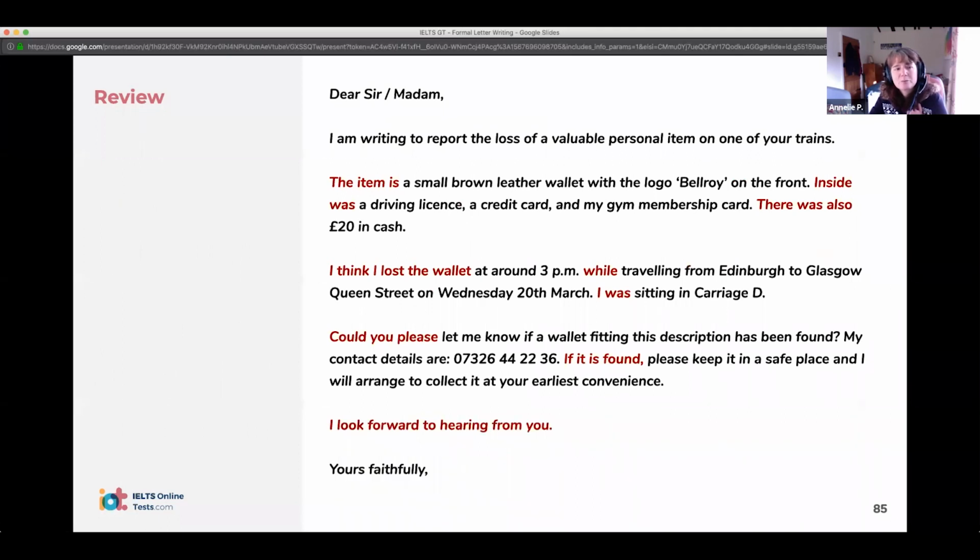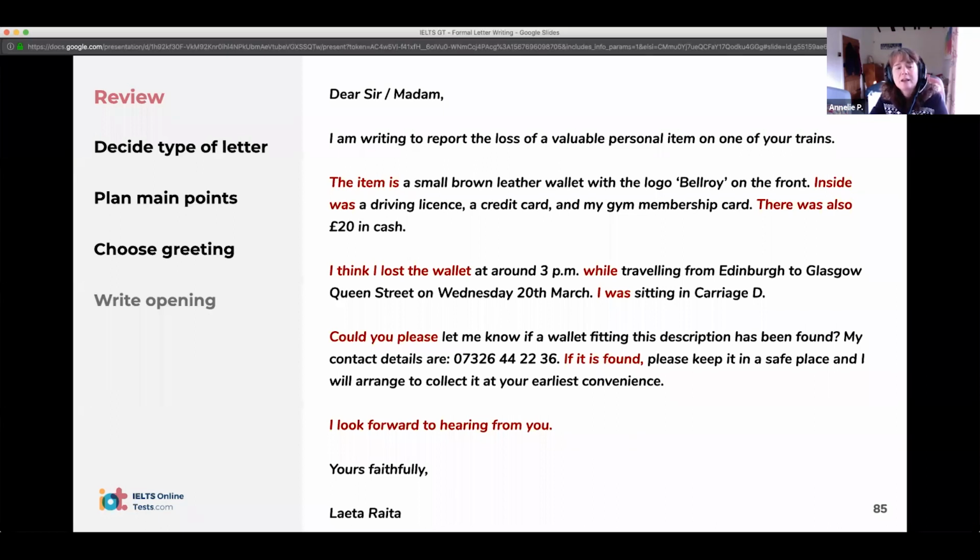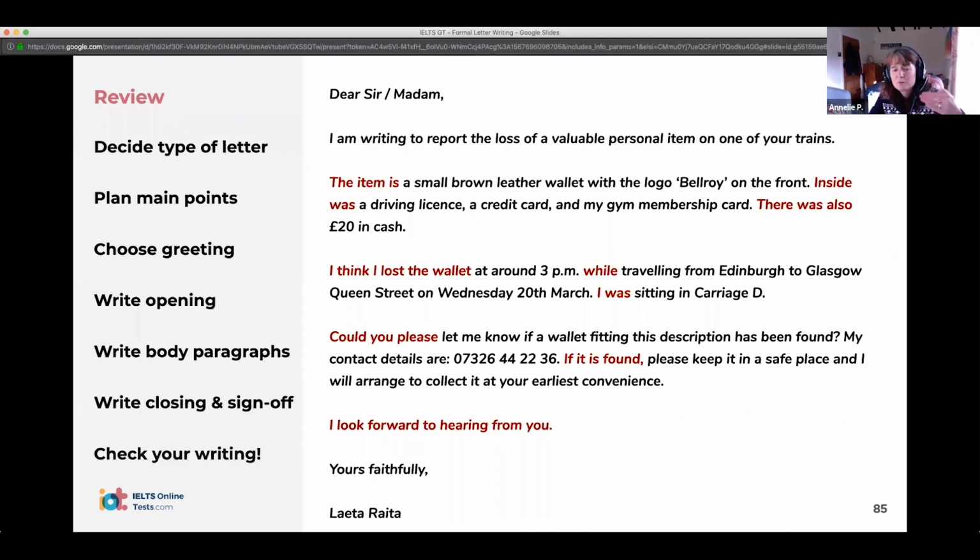Okay, and I'll just put up some of the advice. Okay, so know what kind of letter it is before you start. That's going to affect everything. Okay, do some planning. Don't jump in straight away. And then make sure that your structure follows everything that we've talked about. Check afterwards. Okay.